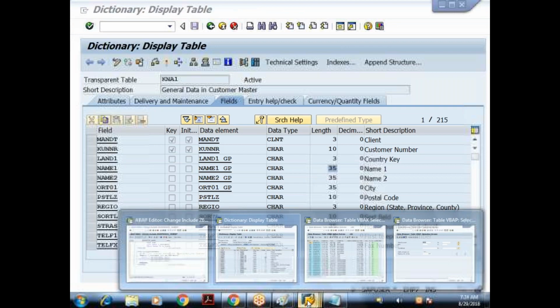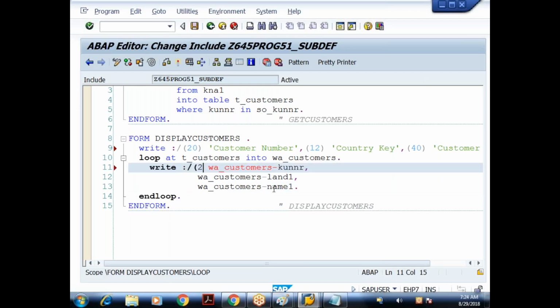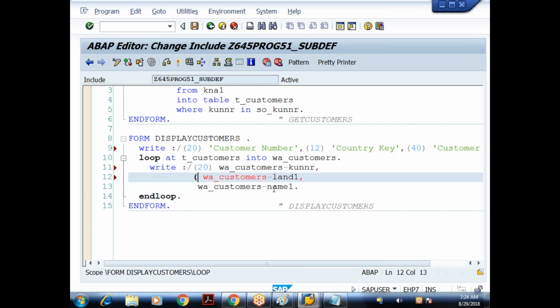So what I'll do here? I'll give this as 40 for our convenience. So here also I'll give the headings. I'll give the width for the data also. So here also I'll do 20. Understood? If you don't give the width, it will take the default width from the table. Land one I'll give something like 12, and for this one I'll give 40.